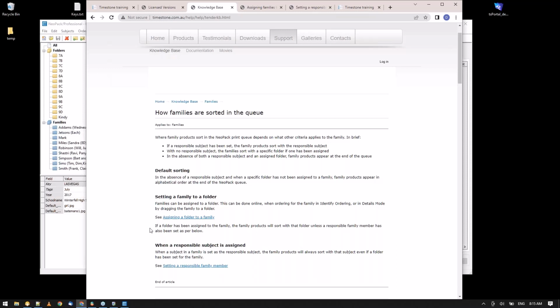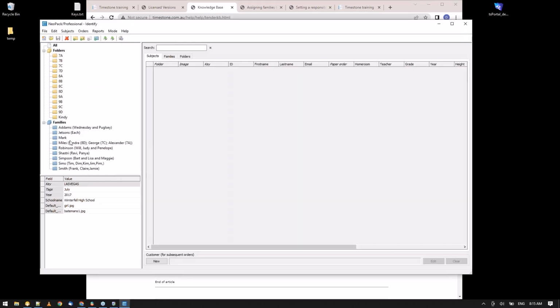But families, as you know, for example, we have the Robinsons, Will, Judy, and Penny. We haven't put any members against that family. It's just a family entity, no members. But with families, you could drag those subjects into this family and associate Will, Judy, and Penelope to this family. We've done that with the Simpson kids. So we've put members into that family, Bart, Lisa, and Maggie.